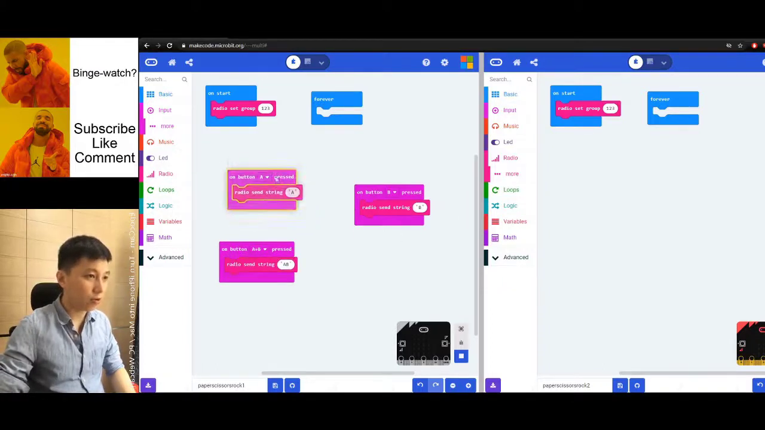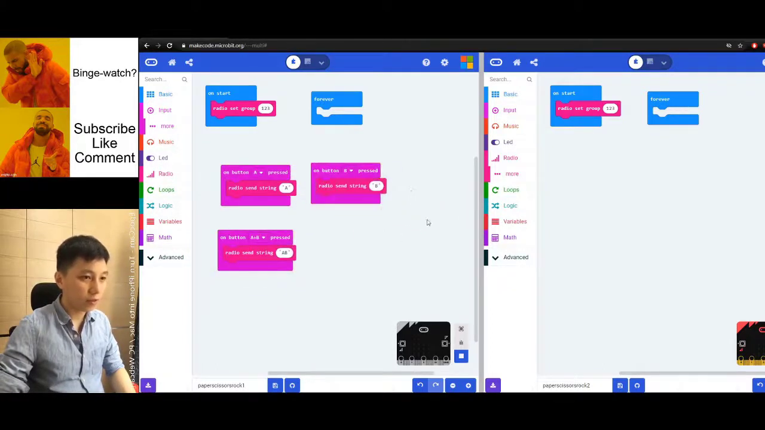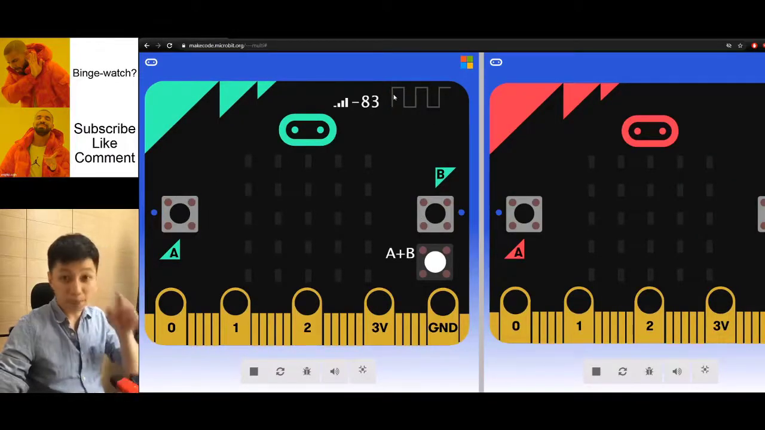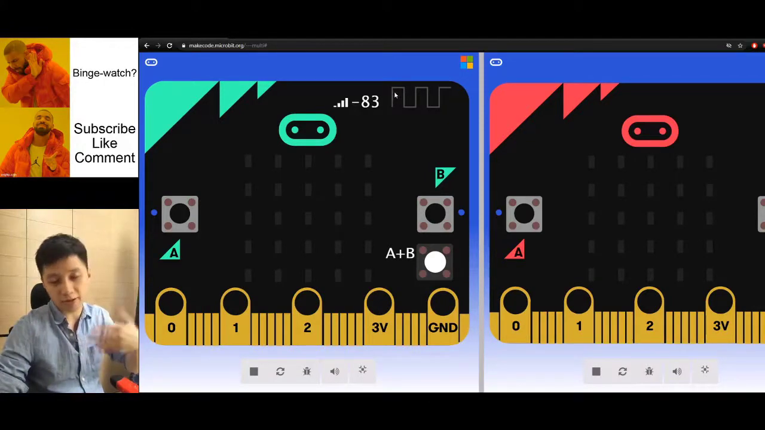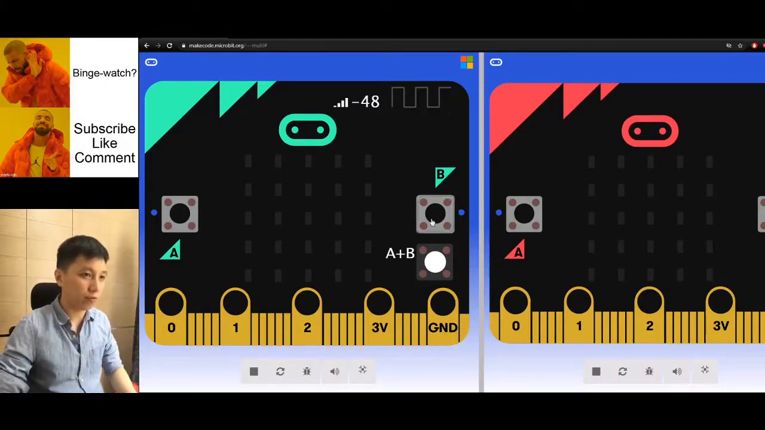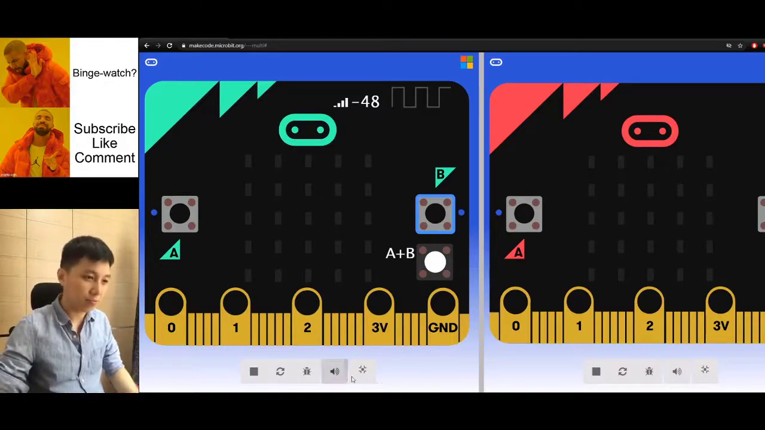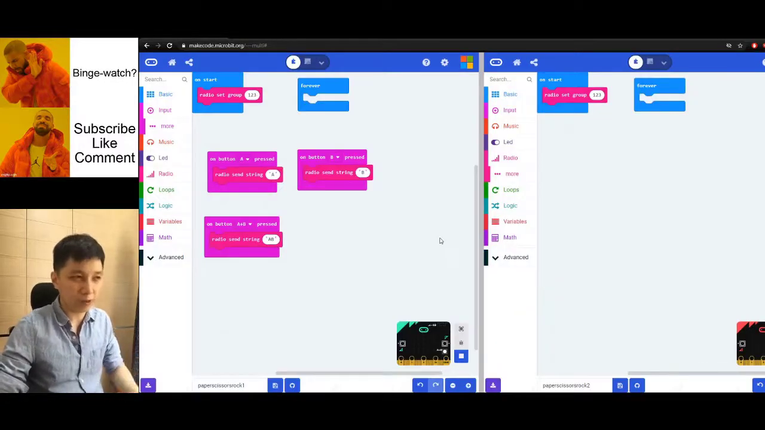If you do it this way and try the simulator, it will pop up a pulse, which shows the idea of radio with different strength of radio signal, I suppose, with the number you can see here. But nothing will happen other than this because I didn't ask the micro:bit to do anything else.